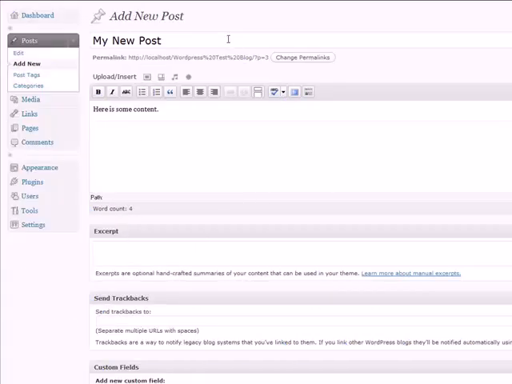All right, right here is the post section. Basically what you do is you go over to posts in the navigation, and you click on add new. The very basics of it is you add a title and some content and you hit the publish button. That's basically the overview of posts. There's a lot more details to it.